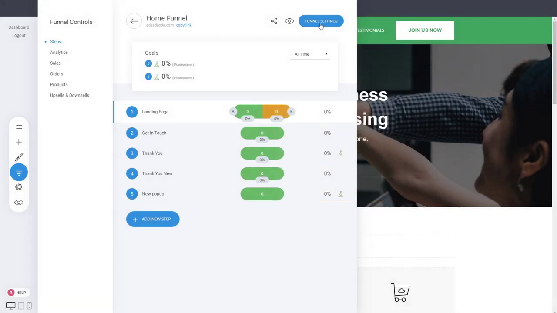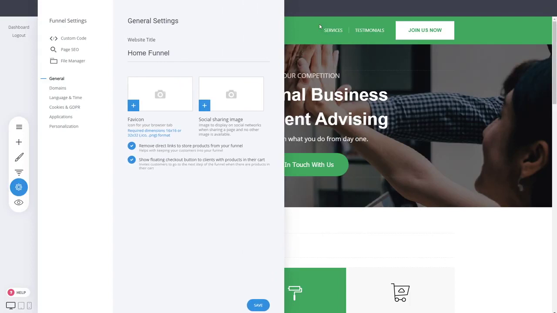It's also important to add the social sharing image. You just go into funnel settings and you have the social sharing image that you can add to your funnel. You just select the image, and that's it. That will be the image that shows when somebody is sharing, or you're sharing, this funnel, this domain, to your social media networks. So these are the basics about the SEO when it comes to the page.